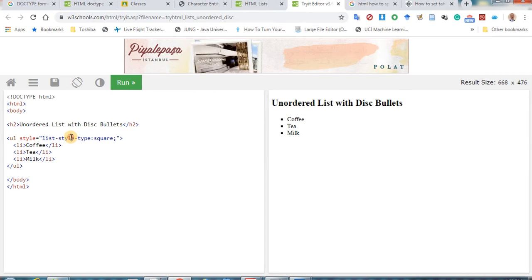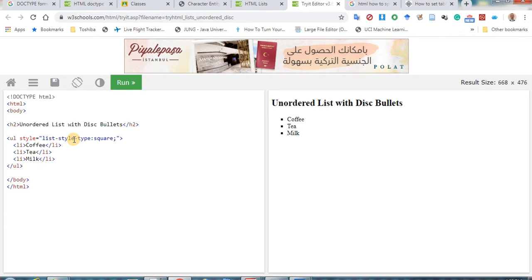Now, someone might ask, what does list-style-type mean? We will take this part when we talk about CSS, the cascading style sheets. This part is defined in cascading style sheets, which are a specific type of script that can be inserted into the HTML page to change the style and the appearance of certain elements. So this is part of CSS. We will talk about CSS later.